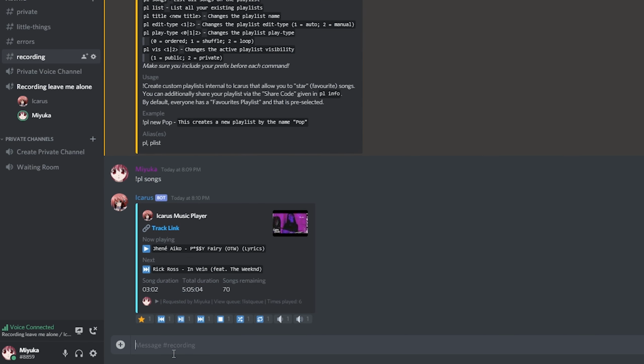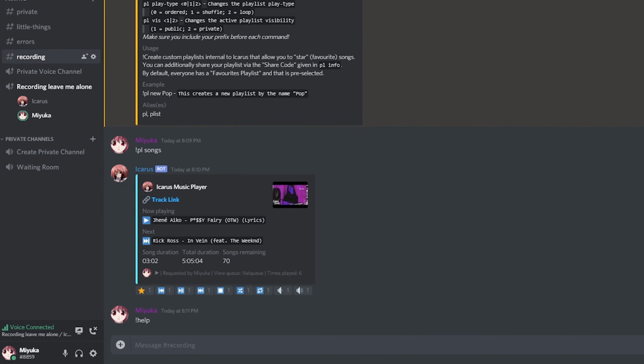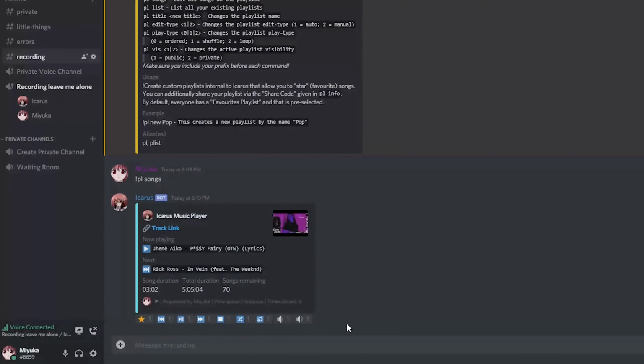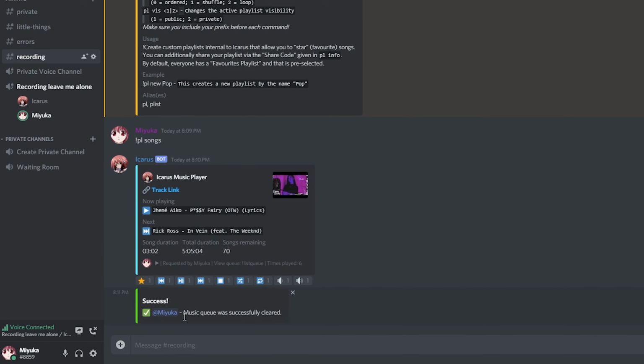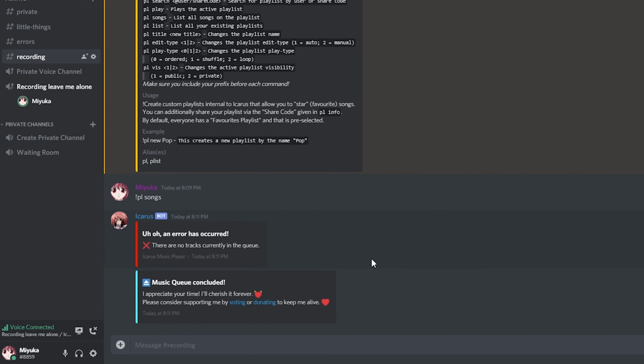It's done. So if I run help real quick, you're going to notice that there is the list queue command that's relatively new, but then there's also the clear queue command, all right? So I'm going to delete this message and then delete the other one. And then if I do exclamation point clear queue, it's going to say the music queue is successfully cleared. So if I do list queue now, you're going to notice that there isn't any. And if I were to skip this song now, it's just going to end completely.